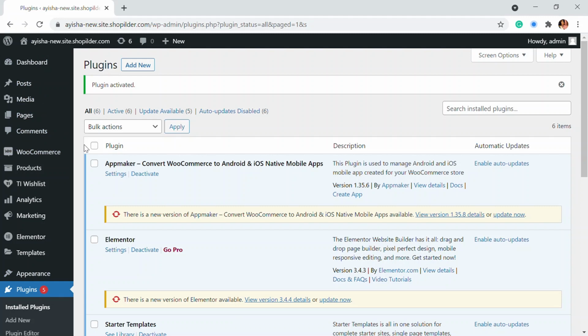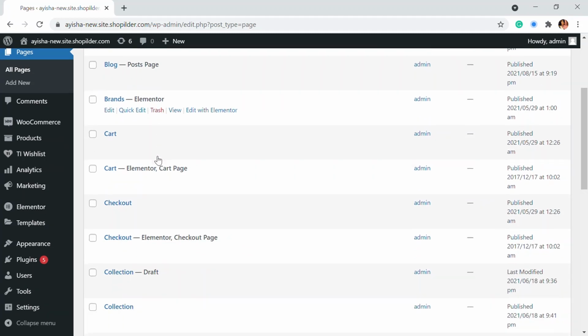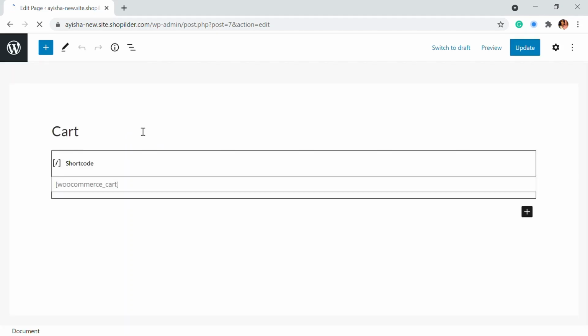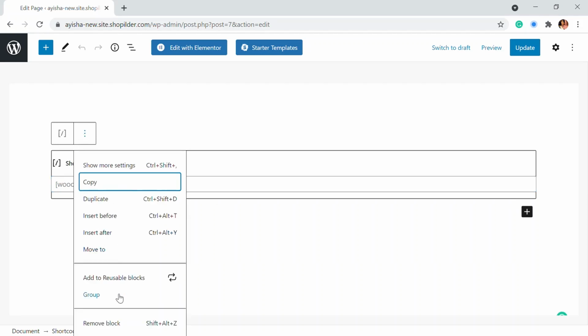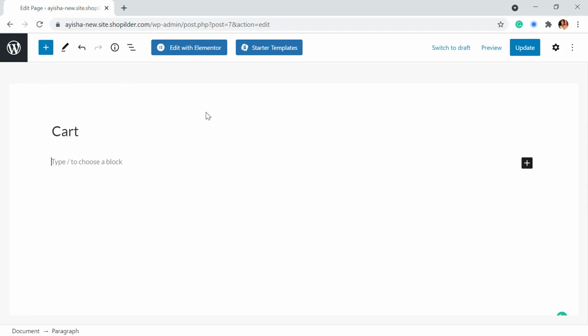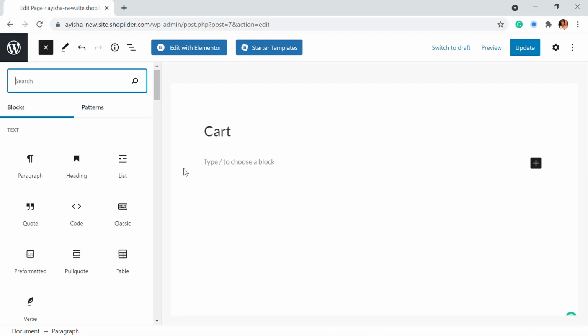Now we have installed the plugin, so we don't have to do anything about that. Let's go to the pages. Right here we have the pages section, and let's go to the cart first. I'm going to edit this cart, not the Elementor one, but the cart that is already given. Here we must have the WooCommerce cart shortcode that's already there. I'm going to delete this, remove the block, and click on the plus icon right here, or the plus icon over here. Anyways, I'm going to browse.